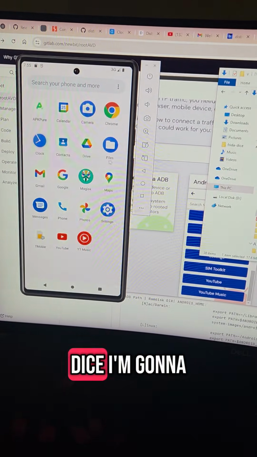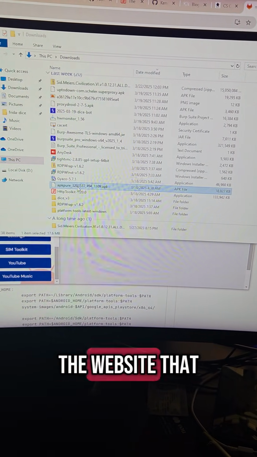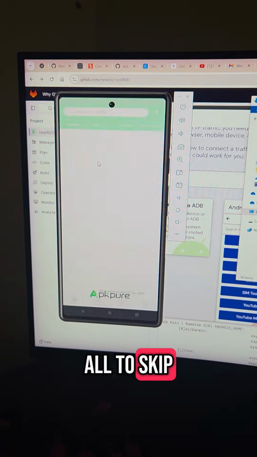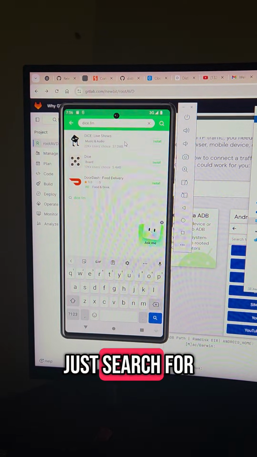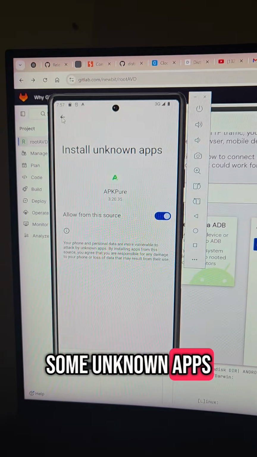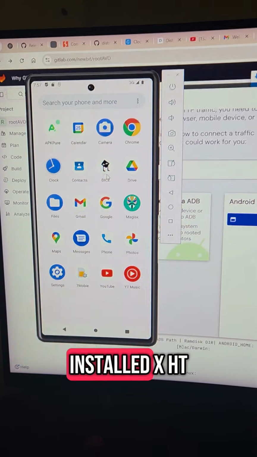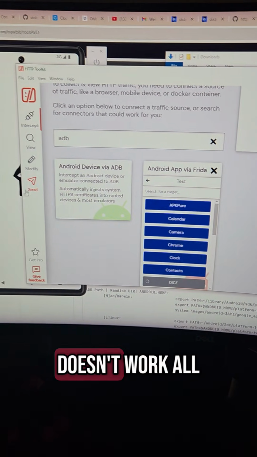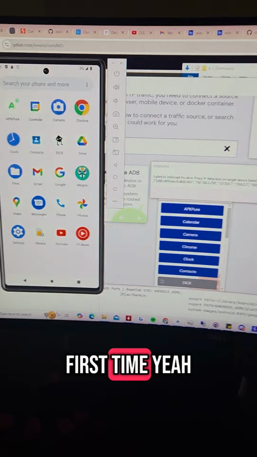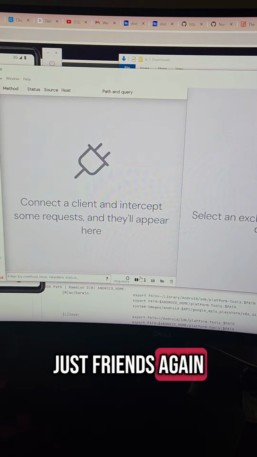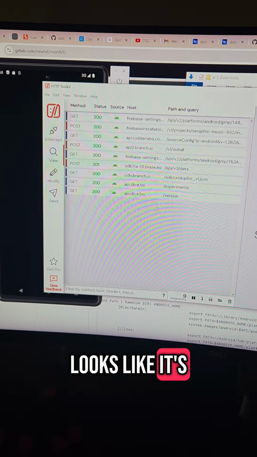So to install Dice, I'm going to be using APKPure. I just downloaded the APK from their website, and I'm going to run it. There's an ad, so I'll just skip this part. We just search for Dice.fm. Allowing installs from unknown apps. Okay, Dice is installed. Back to HTTP Toolkit, you see Dice right here. This doesn't always work the first time. Yeah, you know that happens sometimes. Just run it again. And yeah, looks like it's working.